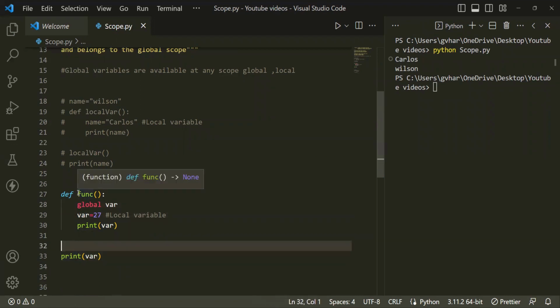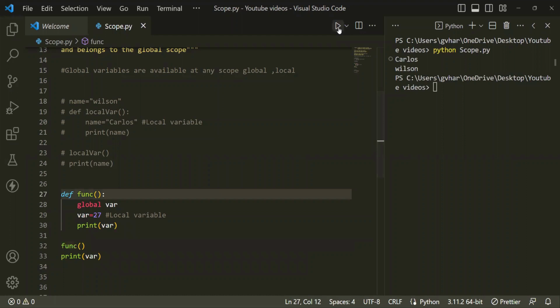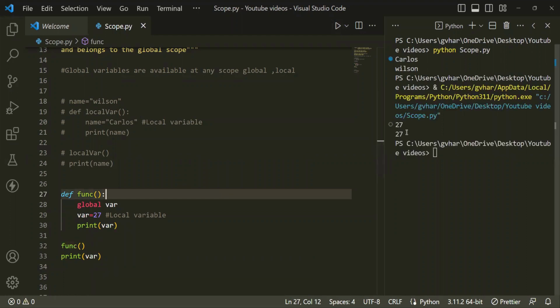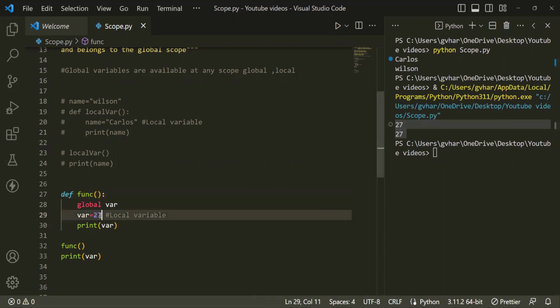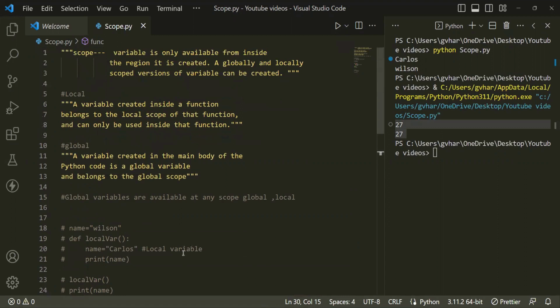So here I have not called the function as of now. I'll call the function here, and if I try to run it, you can see it is printing 27 two times. In this way you can change the local variable into a global one by using the global keyword along with the variable name. So this is all about local variables and global variables.